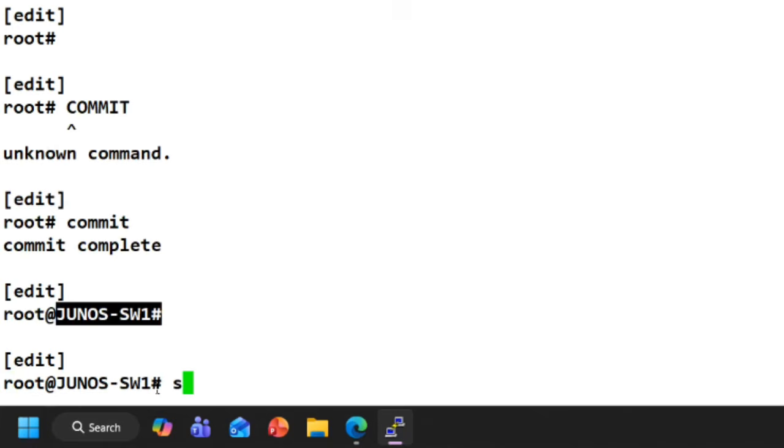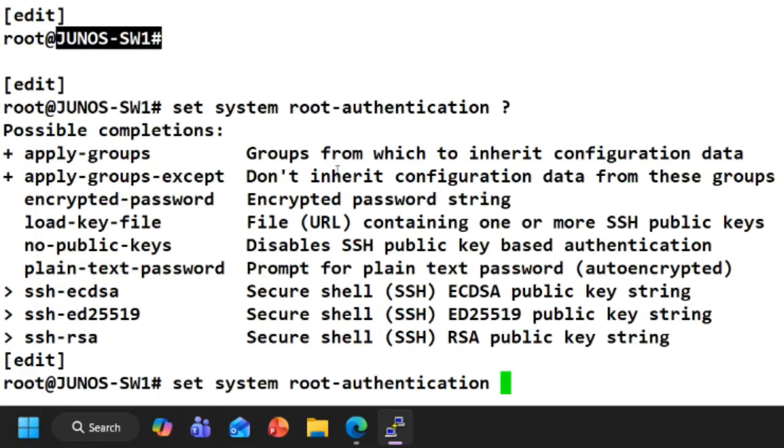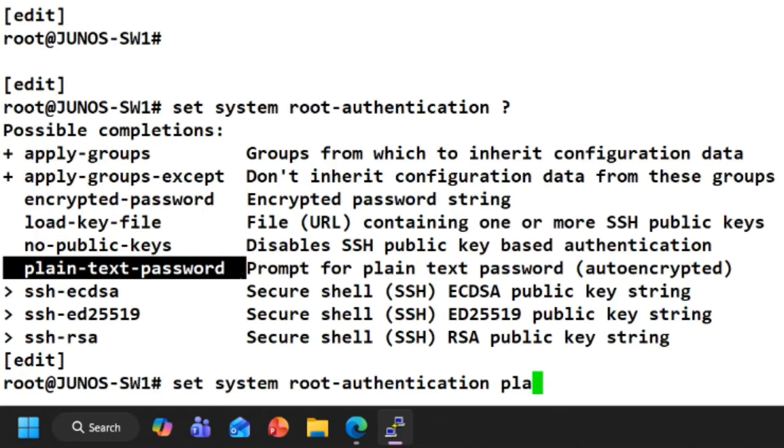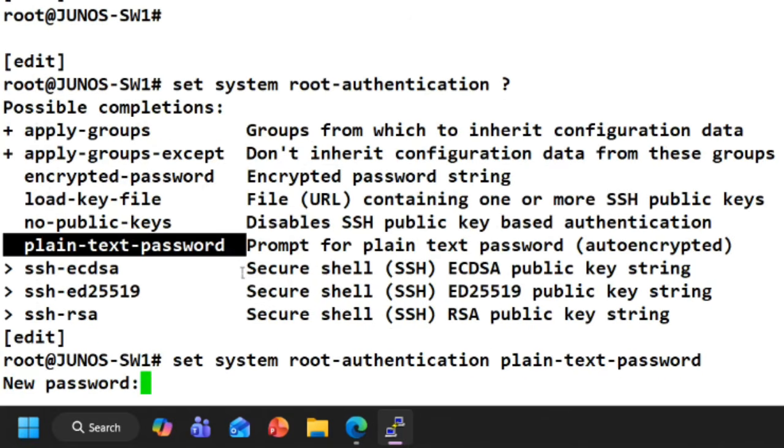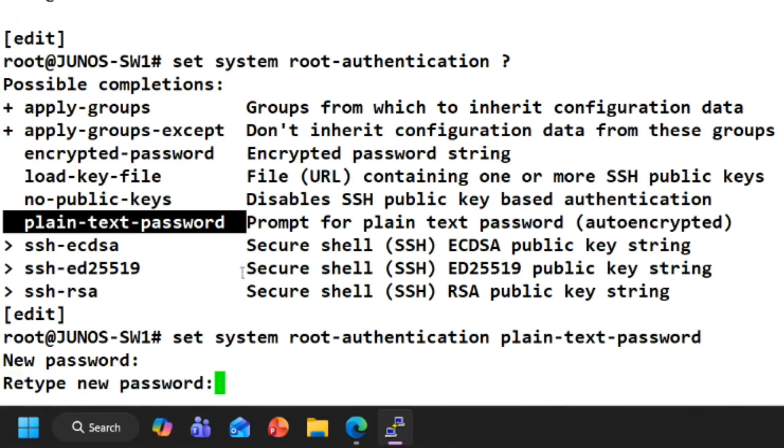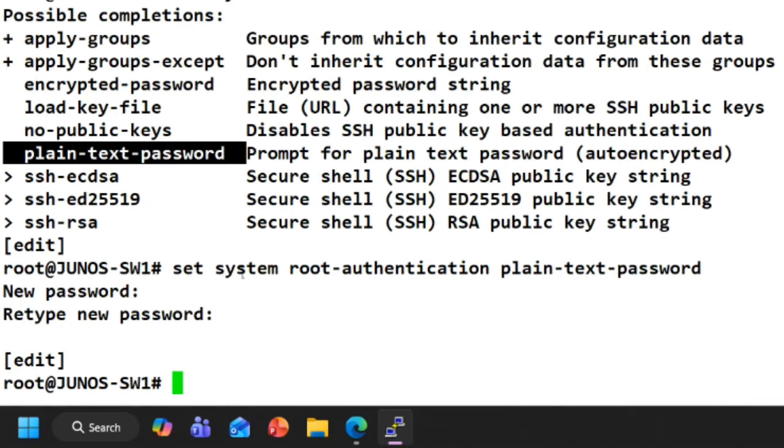If you want to change the password, I already showed you the command: set system root authentication plain text password, or whatever password you want to configure. See all the options. So I am configuring this one, plain text password. Hit enter, it will ask you for the password. So earlier my password was Cisco 123, now I am saying pmnet@123, again pmnet@123. So you can see my password is changed.